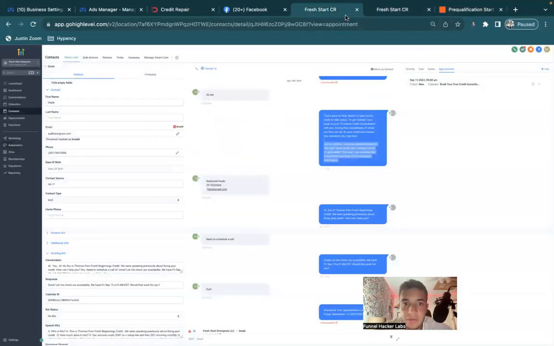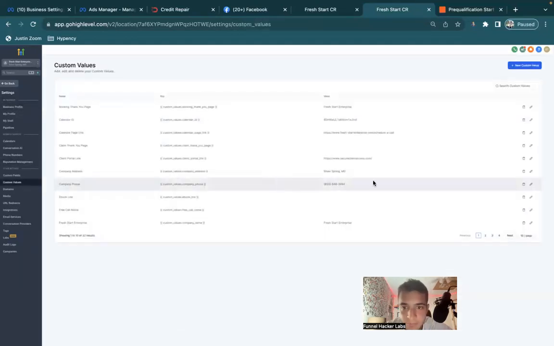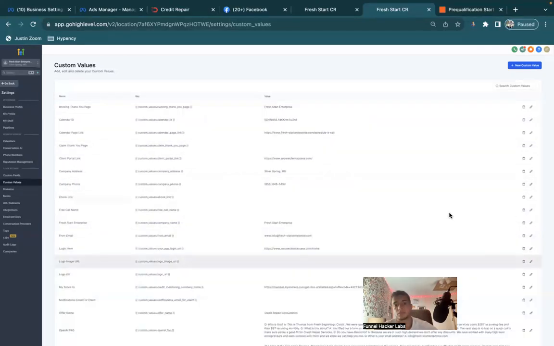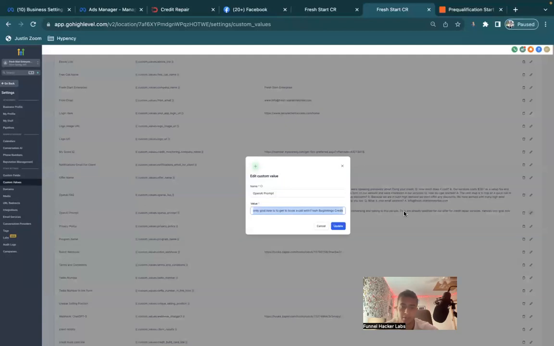Now let's change out the custom value for the robot over here. Custom values. All right, and the prompt over here is Thomas. Thomas is going to convert. This is only going out of this one. To offer times. Schedule.